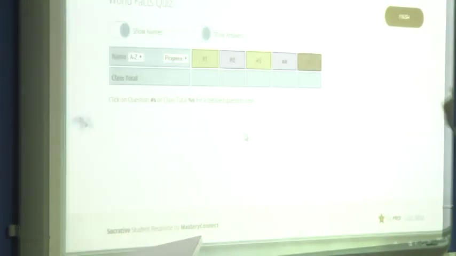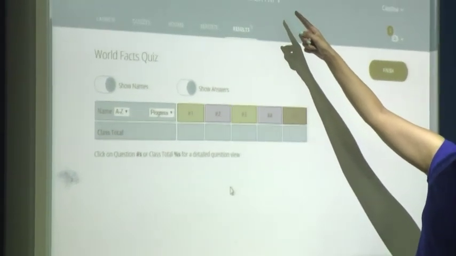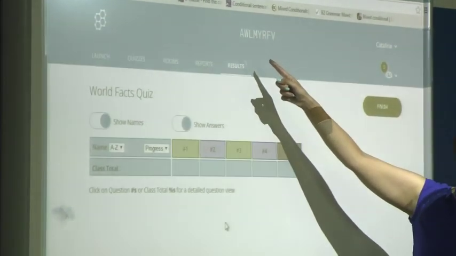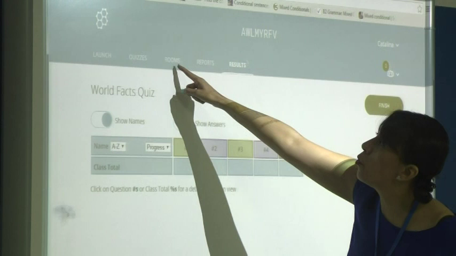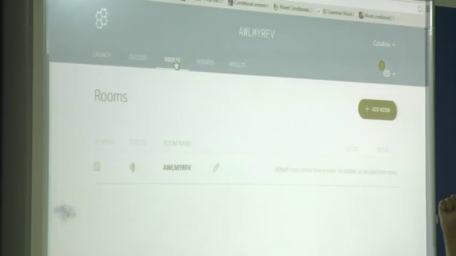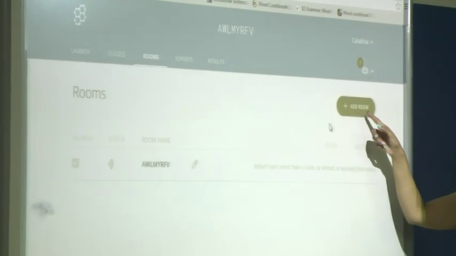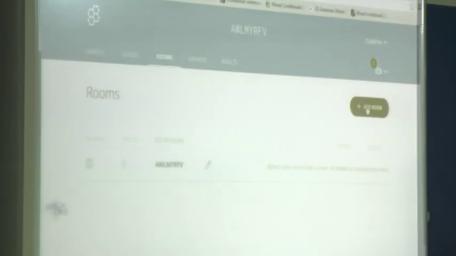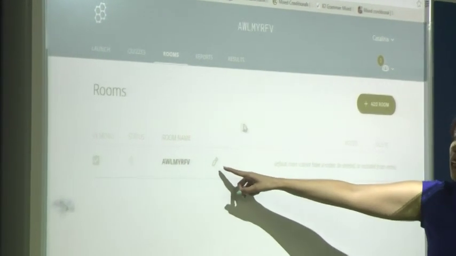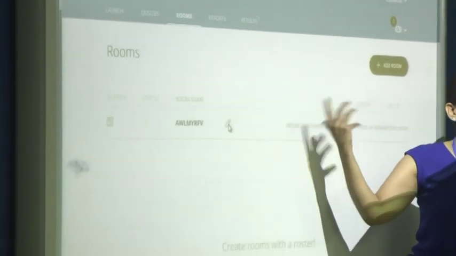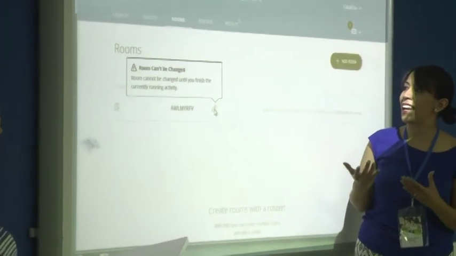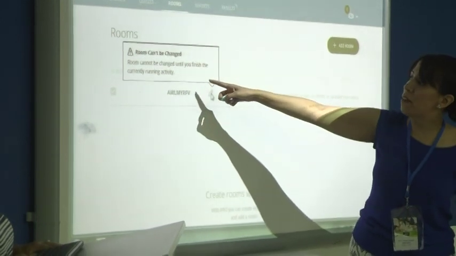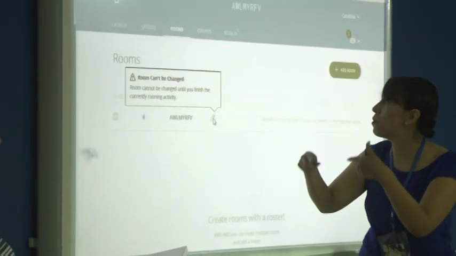Maybe you are thinking it's going to be very difficult for my students to understand this code. So you can go to rooms. It's going to give you an option to add a room, like get pro, pay $50. Don't do it. Here you have a little pencil, and you can click on it and edit, but right now it says you can't edit because the exam is going on.